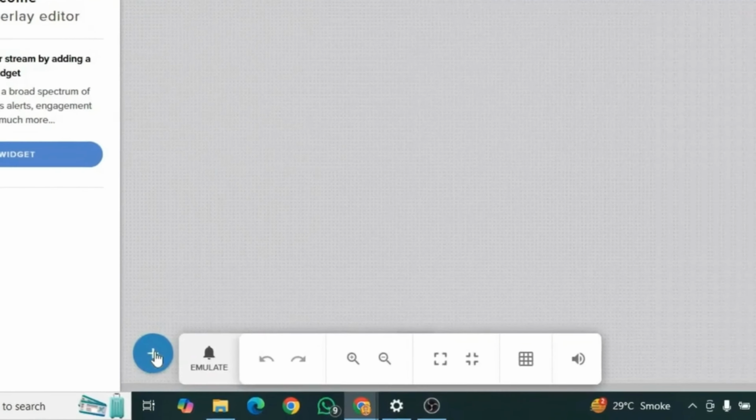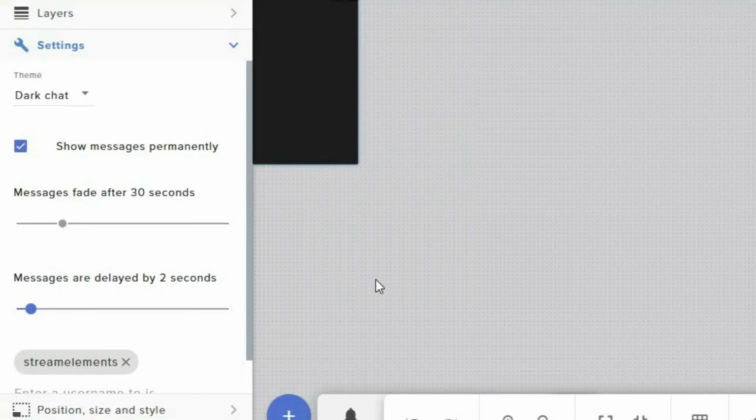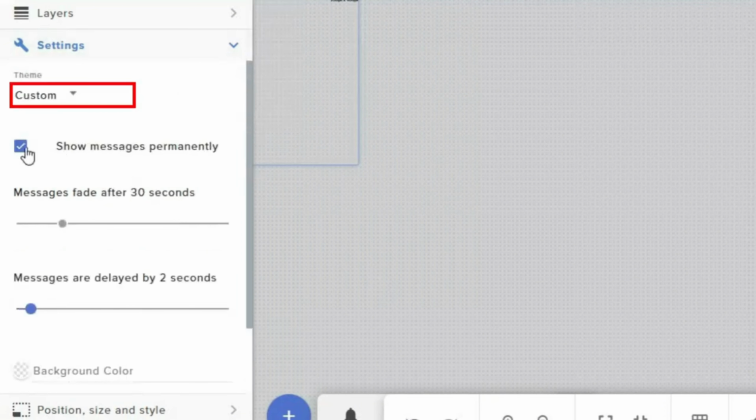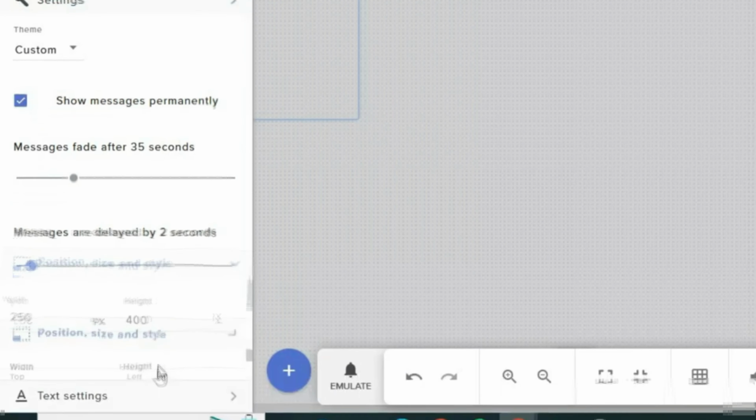Click the little plus sign at the bottom. Go to Stream Tools and click on your Stream Chat. This brings up your chat preview where you can set it up. I recommend using these specific settings. Choose the custom theme. This will make the chat background transparent, which looks cool. Choose Show Message Permanently, or set the message fade after option to a few seconds.